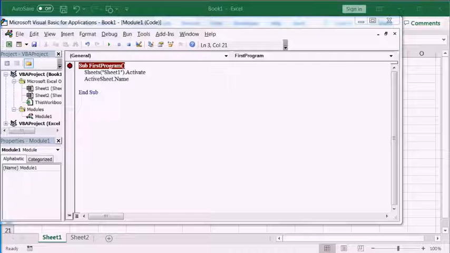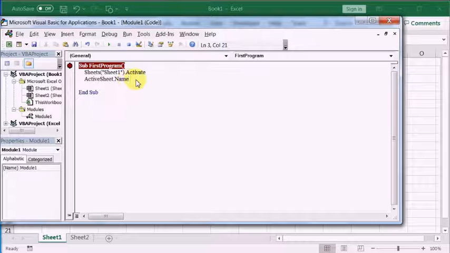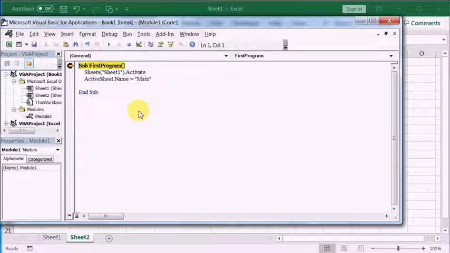Next, we can use a property to change the active sheet's name or sheet 1's name. But at the moment, if it's the active sheet, we can simply change its name. Its name equals main. So let's try that again. We go to sheet 1, we press button 1, F8, F8, F8. Its name is now main.